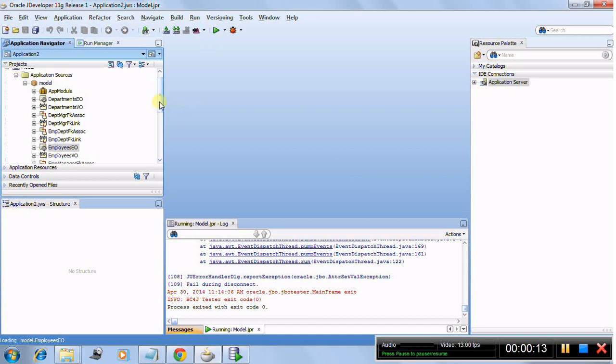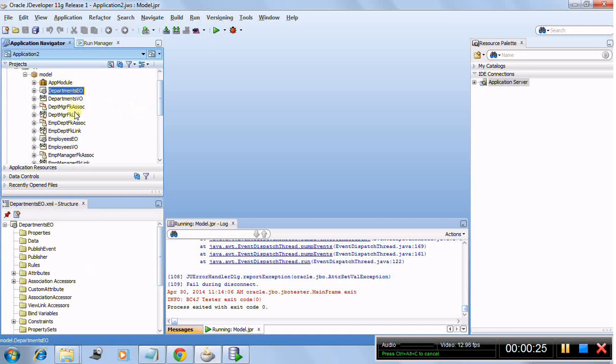Okay, so first of all, starting this tutorial, I would like to explain that there are basically two types of validations. One is entity level validation, and one is attribute level validation. Here I have got department EO and employees EO, as well as their view objects also. So let's go ahead and see what is inside them.